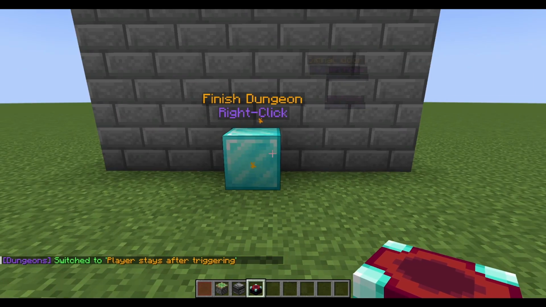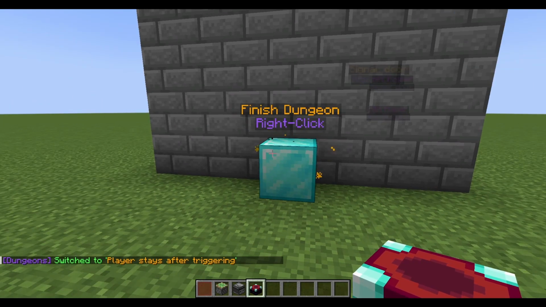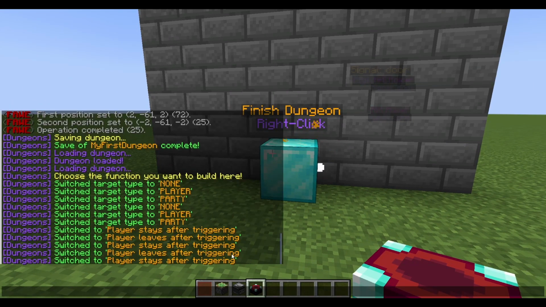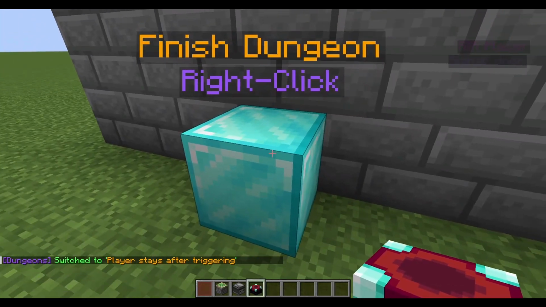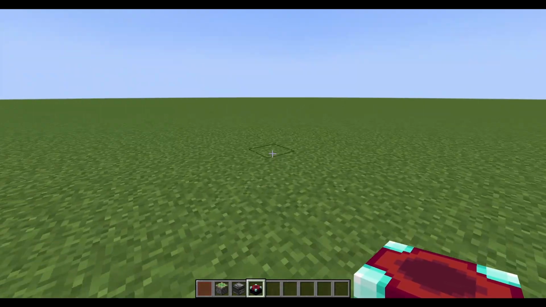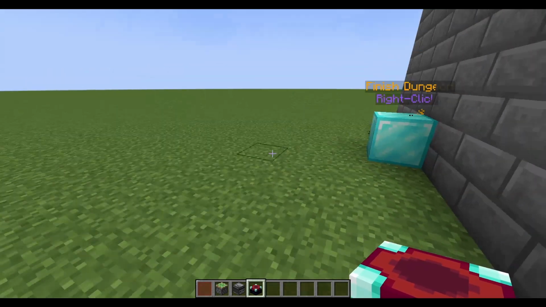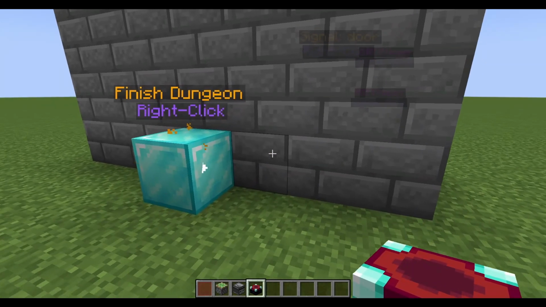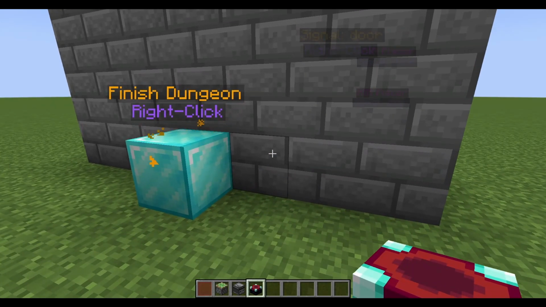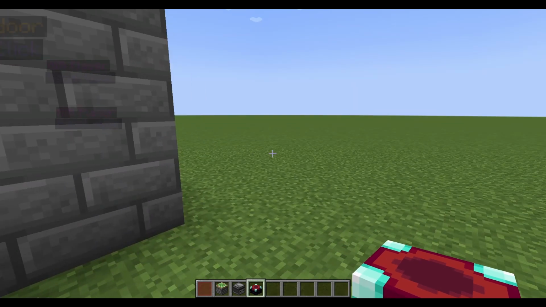But if there's no enchantment on the enchanting table, it'll say player stays after triggering. That means they'll finish the dungeon, however they'll still have access to all the areas they were in until the dungeon is officially closed out. There are different ways to handle that. We will not go over that right now, but that is something important to keep in mind.